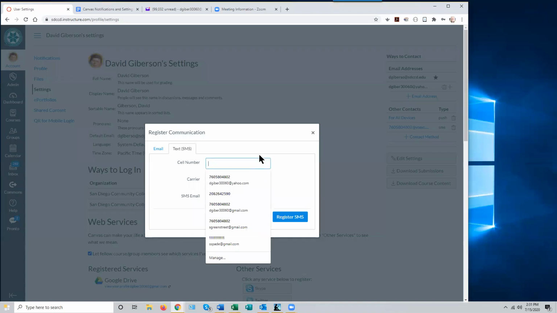If you're going to have Canvas send you SMS or text messages, and again, this is just for you, these settings are individual. You can't control this for your students. They control their own account settings and profiles and everything. Nothing you can do about it. You can only control your own.